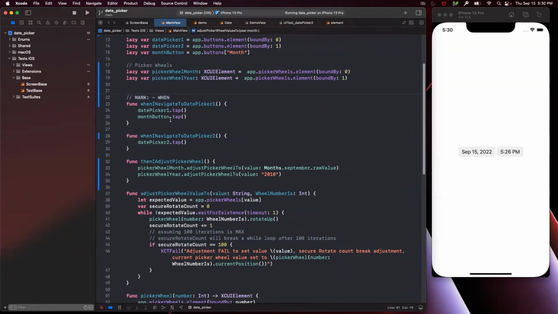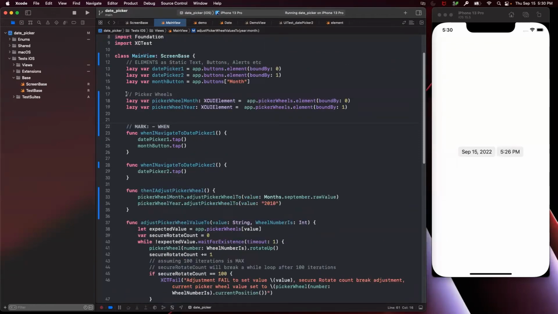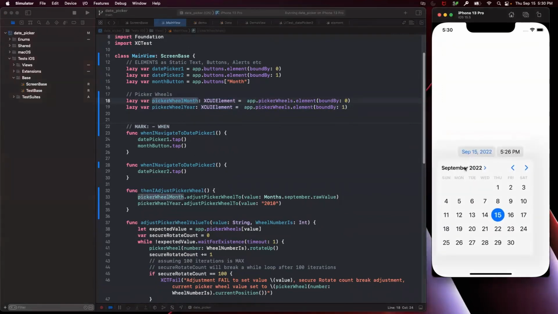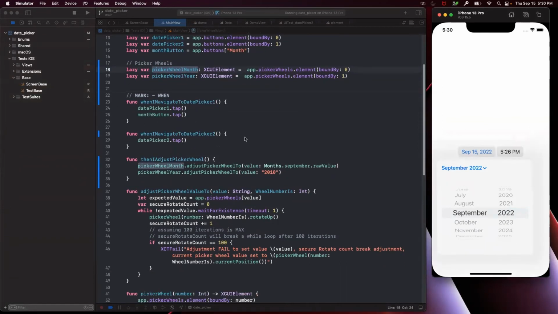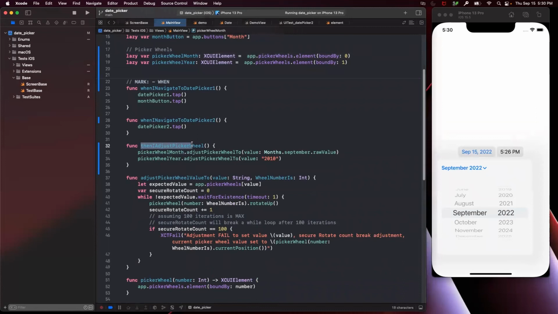That's where we come up with the call first. We're first creating, let's say, two wheels, right? We have the first wheel, which in this case is going to be the month and the year. And that's what we're doing with it: we just say, then I adjust picker wheel. And all the magic happens here in the extension.